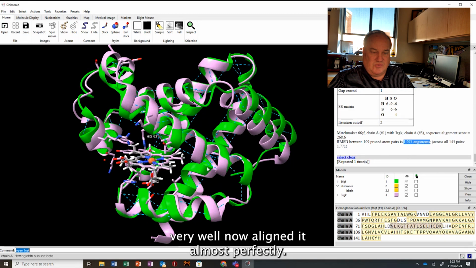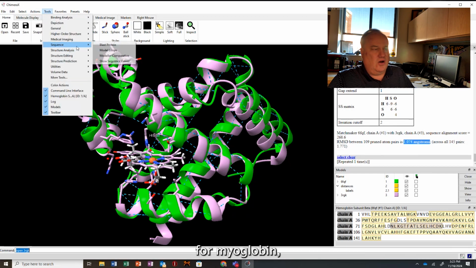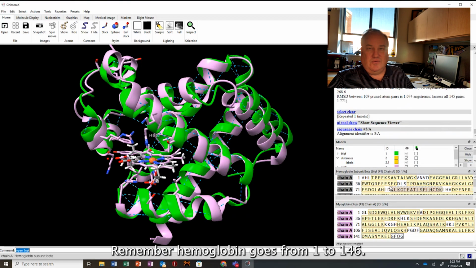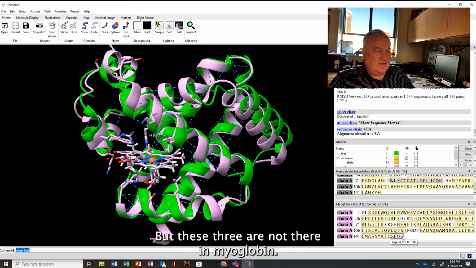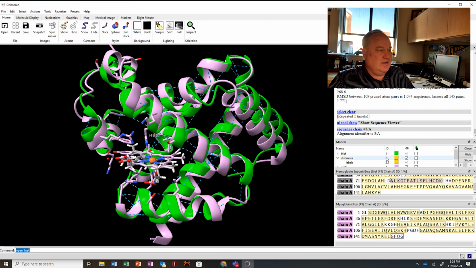Now it aligned it almost perfectly, but the one thing we notice is if we look at the sequence viewer for myoglobin, the sequences don't match perfectly, right? Remember, hemoglobin goes from 1 to 146, myoglobin goes from 1, and in this structure it's 149, and then it's 153 residues, but these 3 are not there in myoglobin. So myoglobin's a little bit longer in amino acid sequence than hemoglobin, but it's still fairly close, right? So that is essentially how to align it.